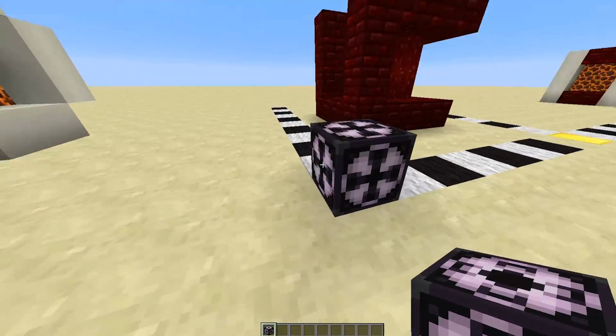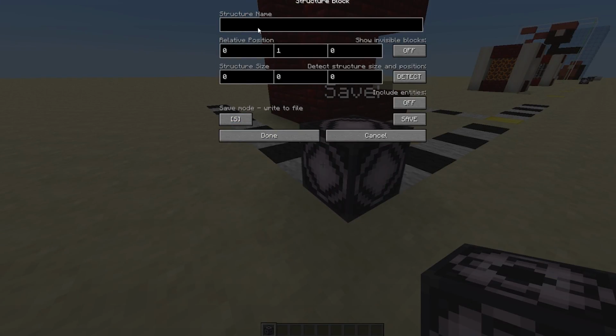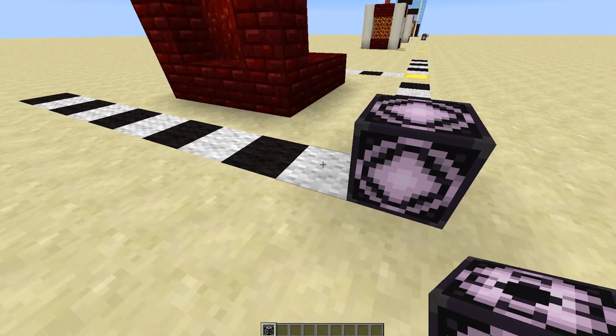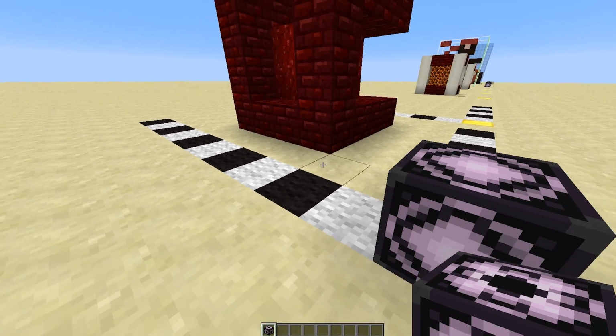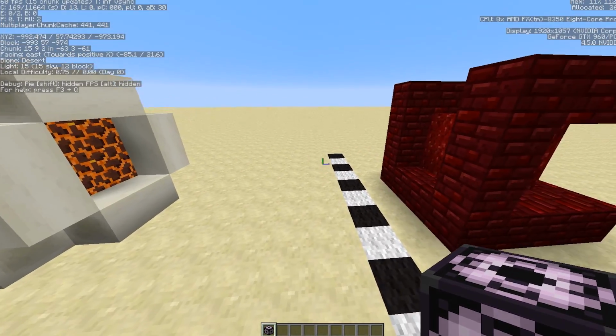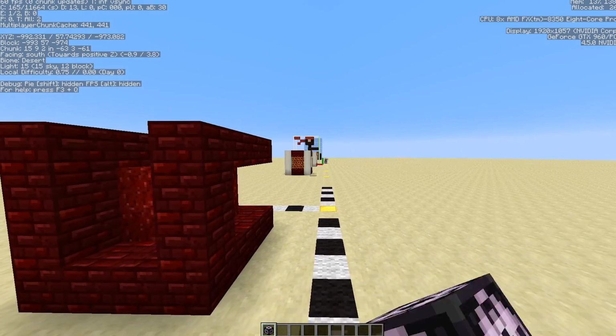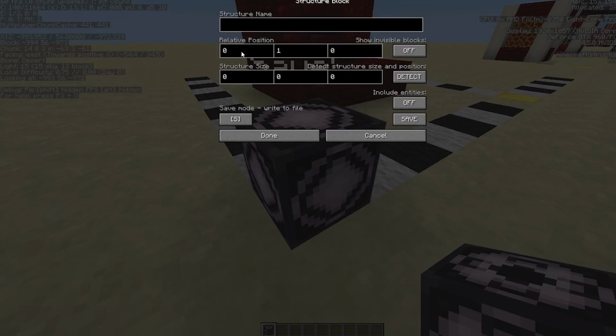In the save GUI, you can specify 2 sets of coordinates. First, the relative position and then the structure size. The relative position can be used to specify where the box of the structure should start from. So right here, it has to start from the block, 3 blocks in that direction, 2 blocks in that direction. So we can go ahead and type that in.